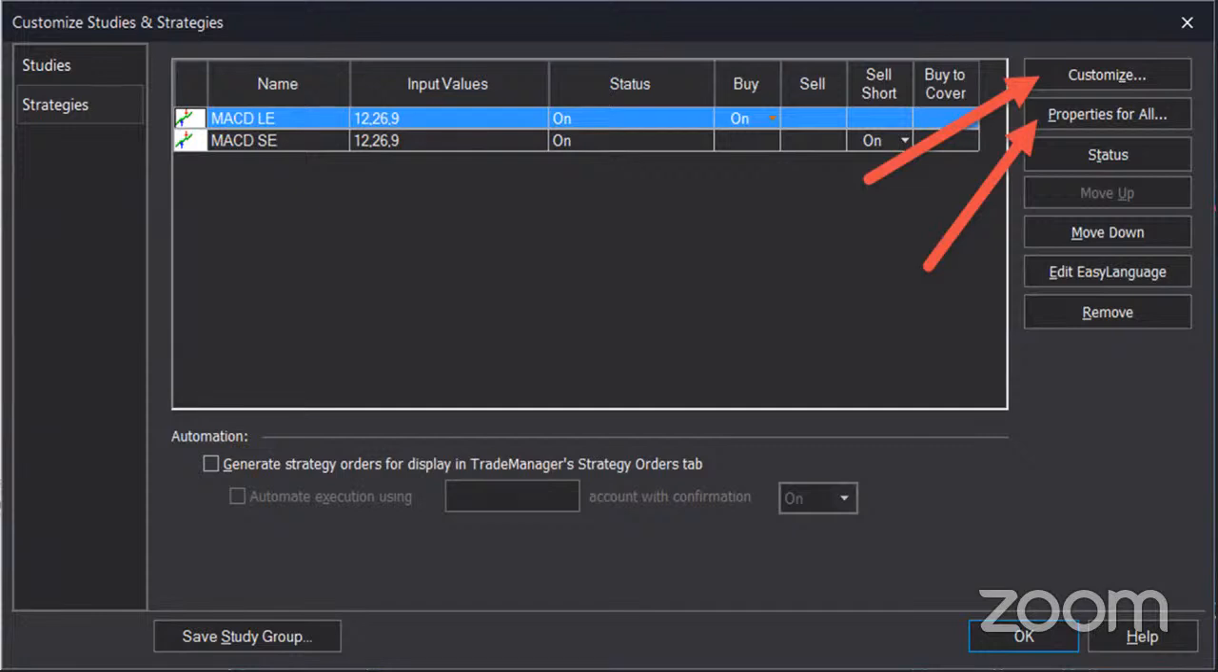Properties for all over there on the right allows you to do things like set the trade size or turn on scaling in or pyramiding. We talked about that. And you can also factor in things like commissions and slippage as part of the performance costs that will be factored into the performance report.